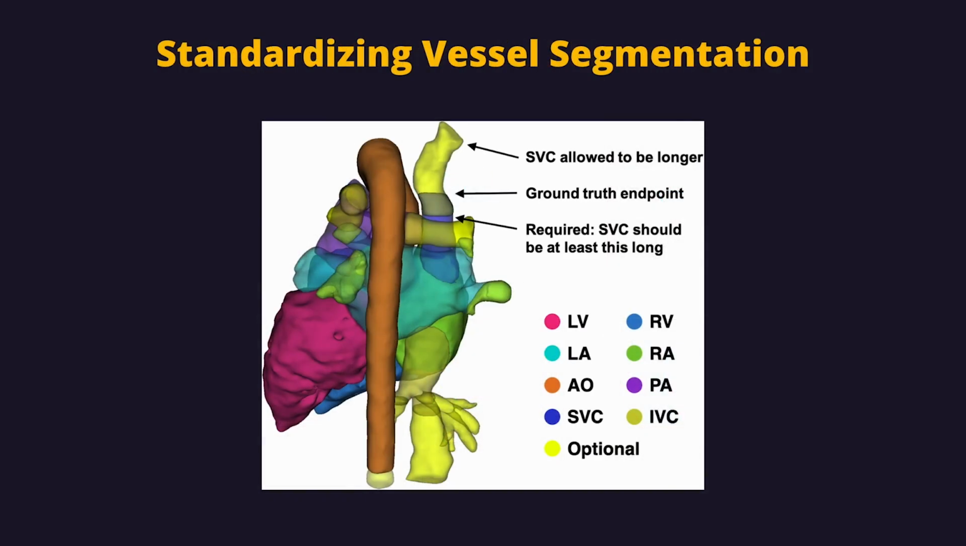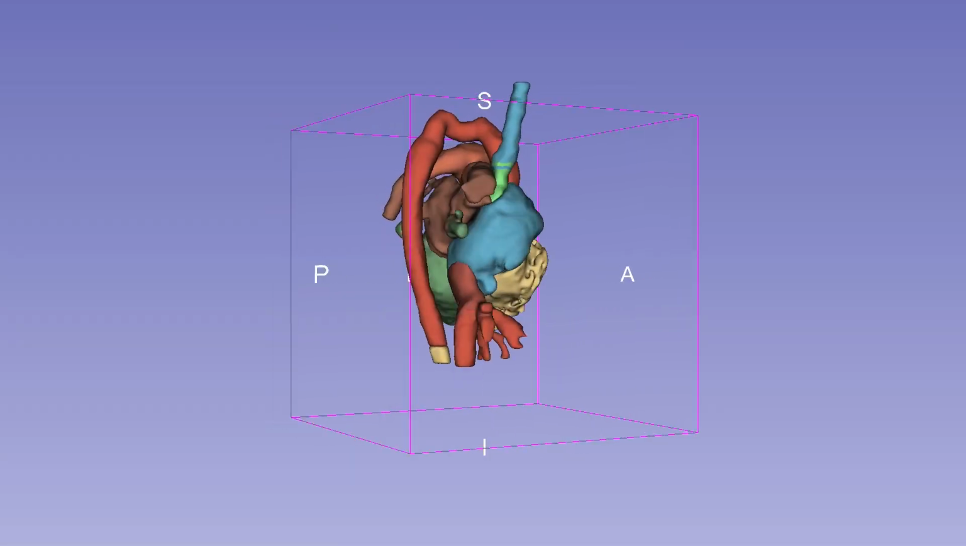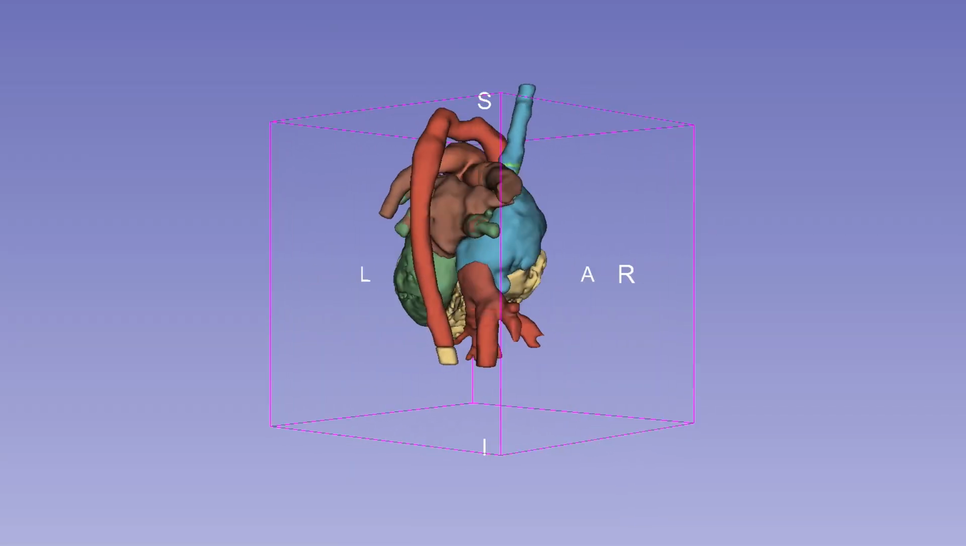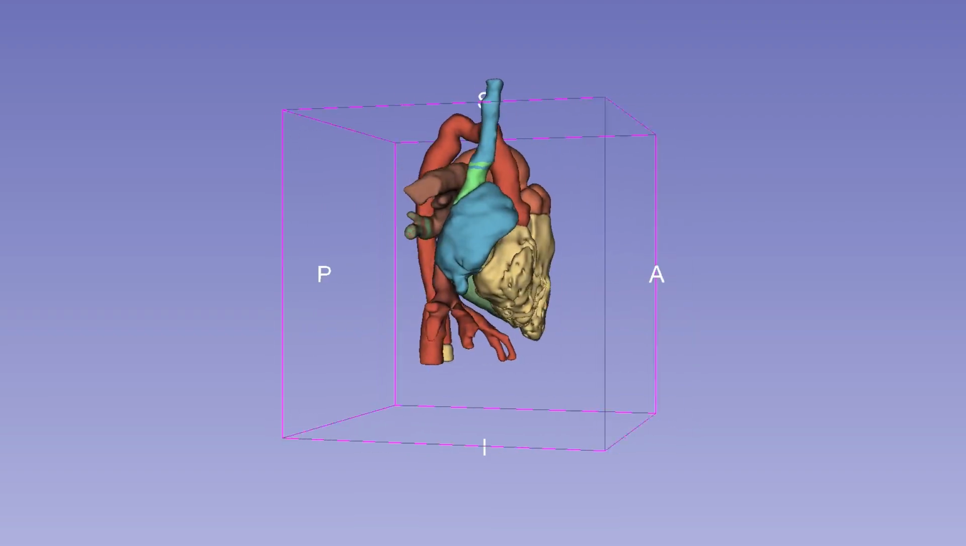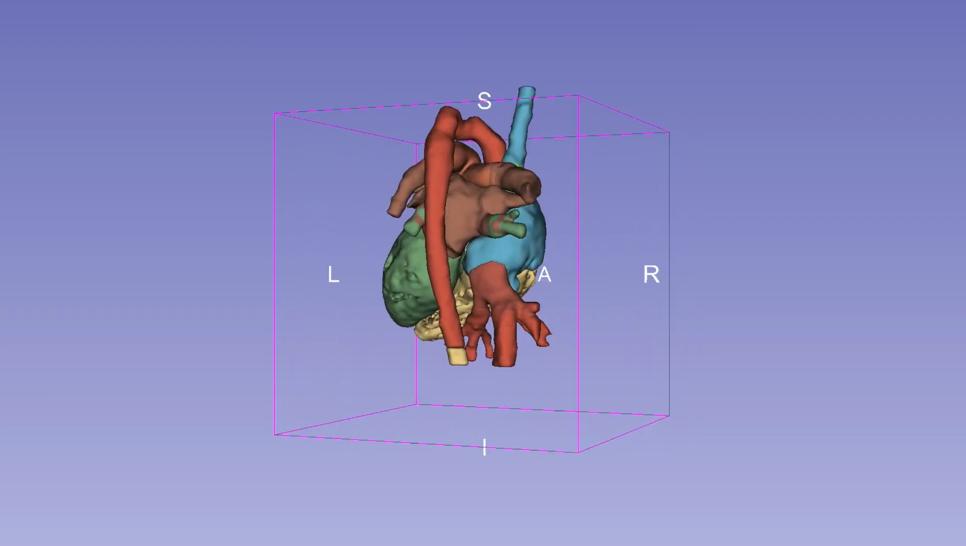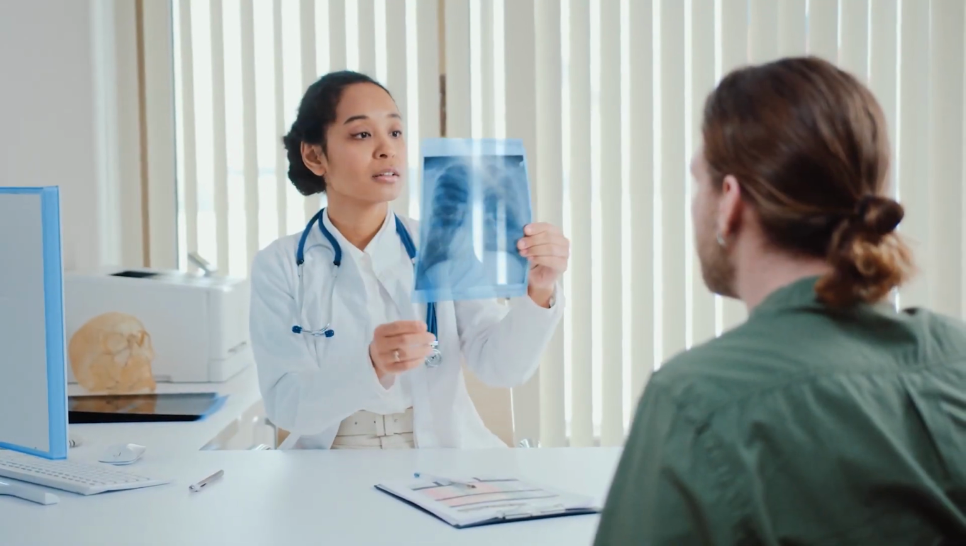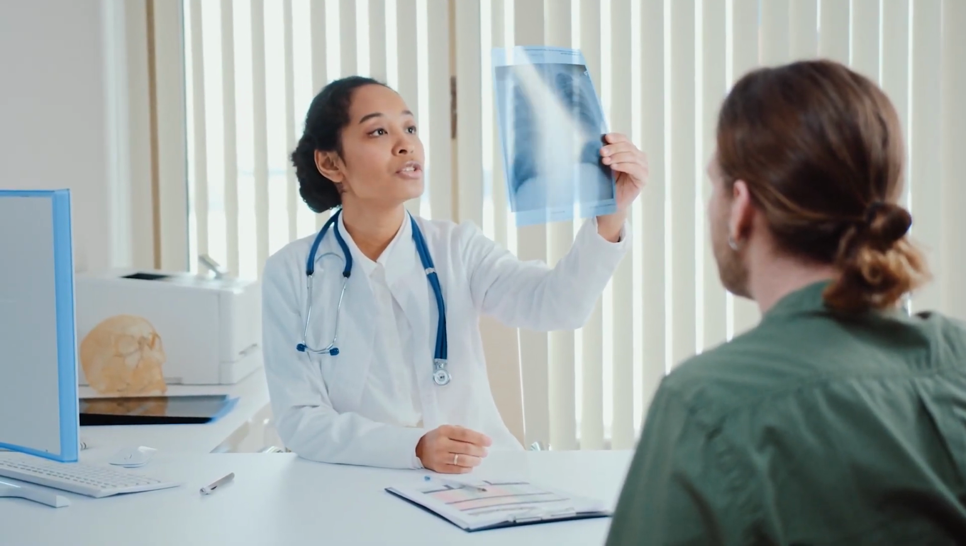This dataset standardizes vessel segmentation using fixed anatomical landmarks and custom 3D Slicer scripts for accuracy. Optional zones provide flexibility, allowing algorithms to remain effective despite minor vessel length variations. Overall, this dataset has a significant impact on the development of AI-based segmentation tools, improving the accuracy and efficiency of diagnosing and treating congenital heart disease patients. It contributes to better surgical planning and personalized care.